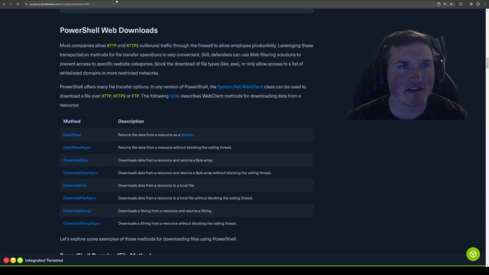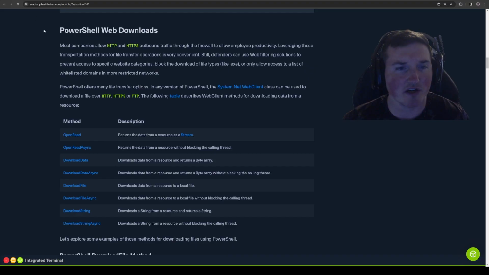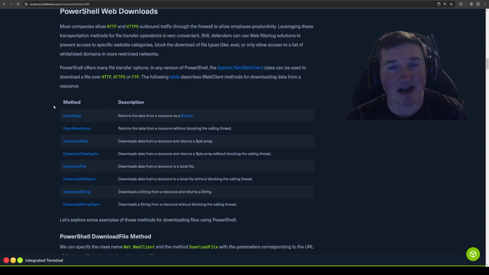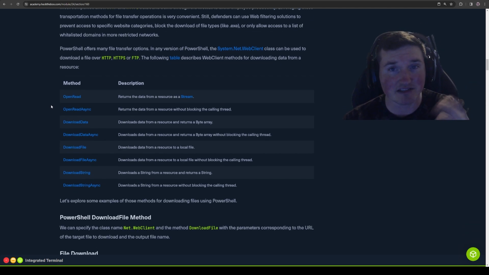Now, this one, what this is, download cradles. I'll show you. Where did he have it? Somewhere in here. I'll find it. But anyway, PowerShell web downloads. Most companies allow, which I just said, outbound traffic. Okay, perfect. So what if you have other things that you're allowed? FTP, SSH, HTTP, HTTPS. We can use all of those to actually transmit information, download files, things like that.